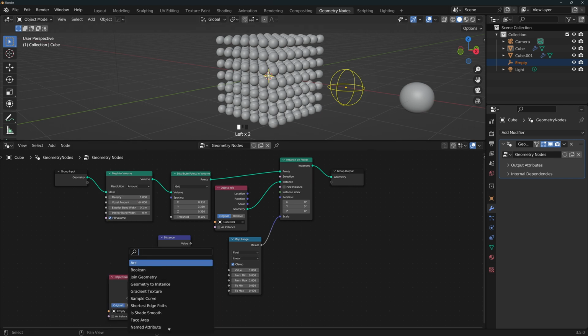So we add a position node. We plug this to one of the inputs in the distance node, and the location of the empty goes to the other input. Now this value will be the distance between the empty and each one of these instances. We plug this to the map range node. Now the minimum distance between any two objects is 0, so that's our min, and the max will be at what distance we want the instances to start reacting to the presence of the empty. I'll change it to 2 for now.